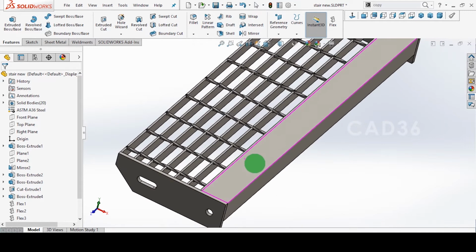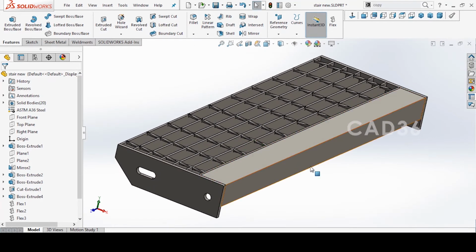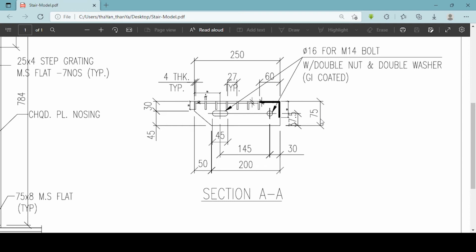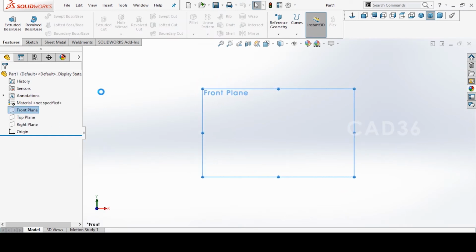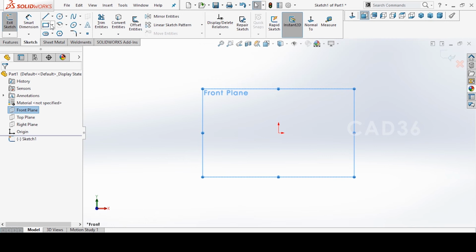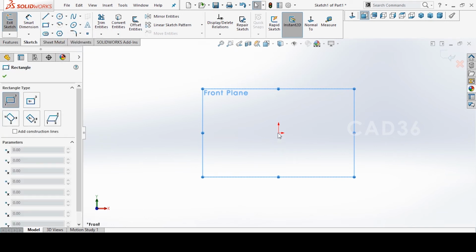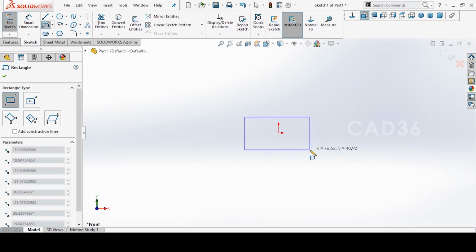In this video we see how to create a staircase stair in SOLIDWORKS. The length is 250 and 75. We take the front plane sketch, select corner rectangle and make a rectangle.